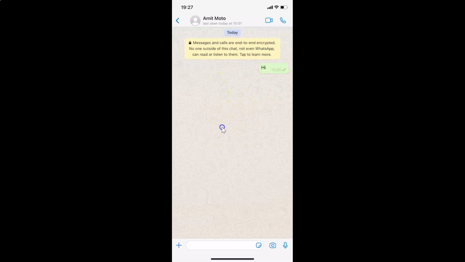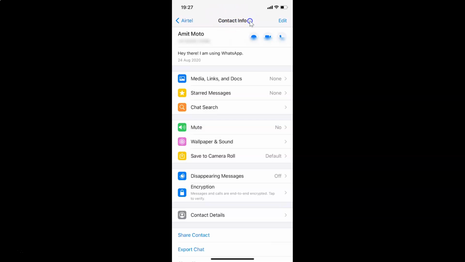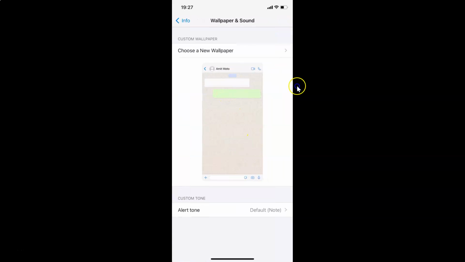And you can see guys, currently I have this wallpaper set for this chat. So let's change this. For that you have to tap on this name at the top left. Let me tap on this, and I have this contact info screen opened. After that guys, you have to tap on this wallpaper and sound. Let me tap on this and it's opened.